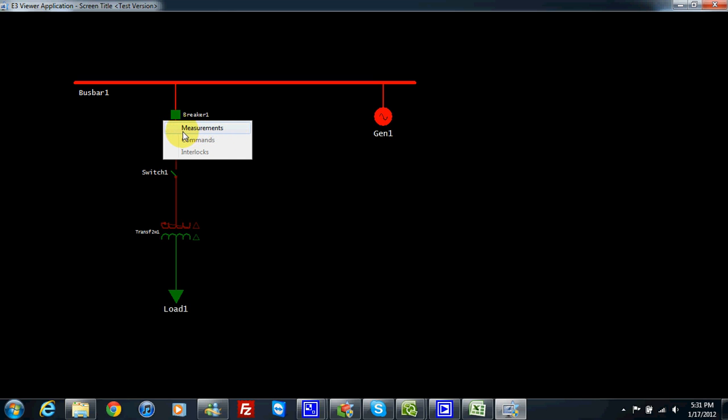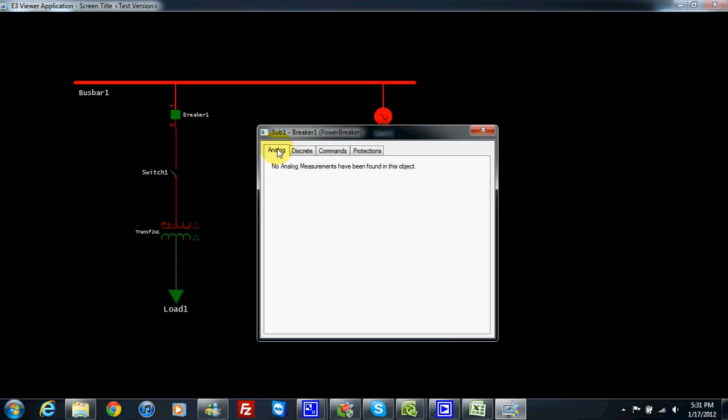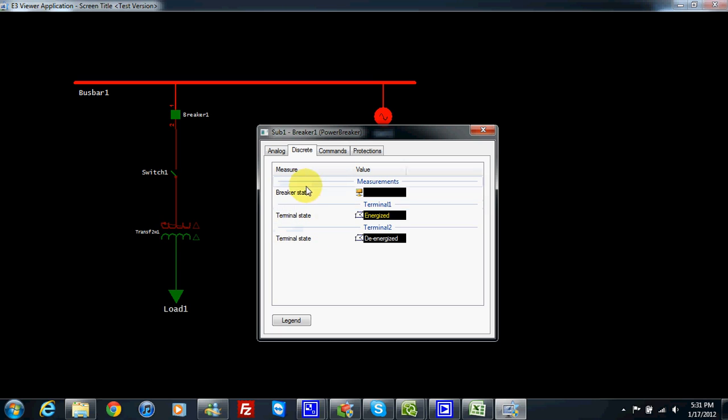have here one context menu and we have measurement. Inside, I can list and see in real time my analog measurement. Then here we have discrete measurement. As you can see, we have information already about breaker state, terminal state, and the two states, terminal 1, terminal 2. So here we have 1 and 2. Here, terminal state, we have energized, which is for terminal 1. You can see here it's energized. And then terminal 2, the state is de-energized.